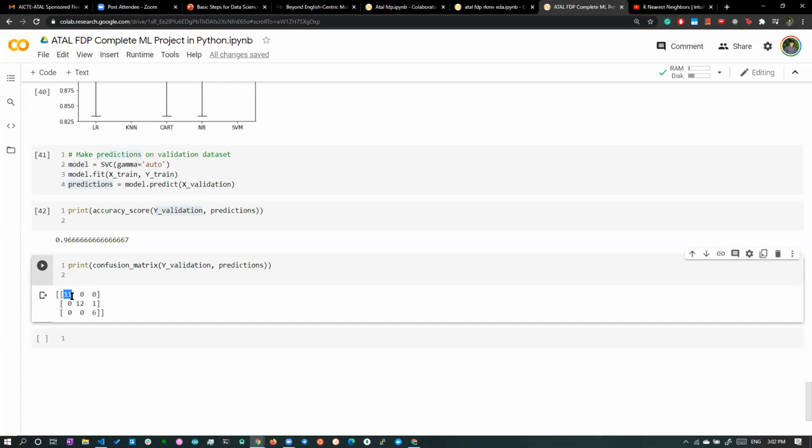So 11 Setosa are classified as Setosa, and 12 out of 13 Virginica are classified as Virginica, but the 13th one is classified as the last category. Class A, B and C: all A as A, and if this is true and this is predicted, then it is classified as the third one. So here is one mistake. Basically your diagonal should have the maximum values, and the rest should be 0. That's the initial thing.